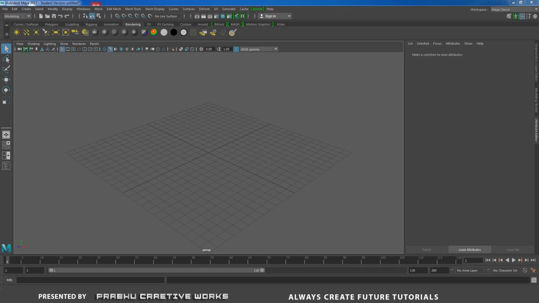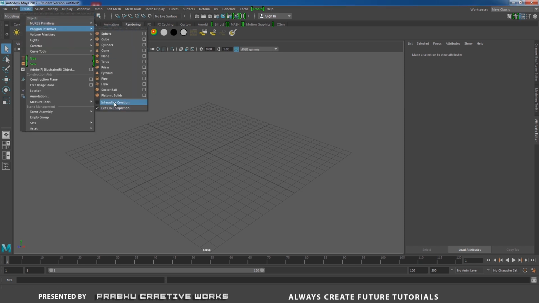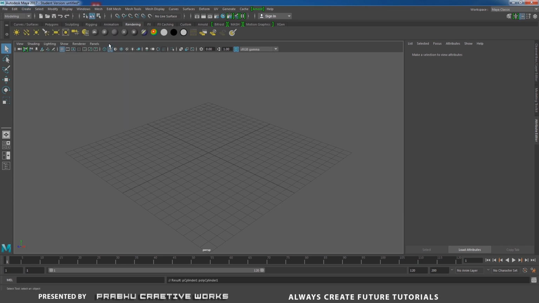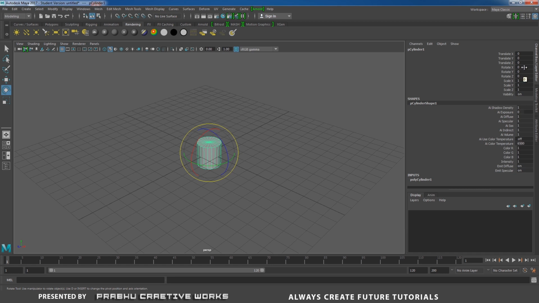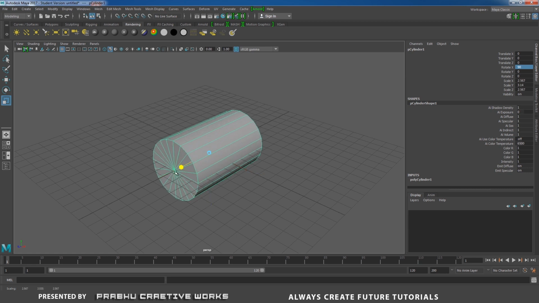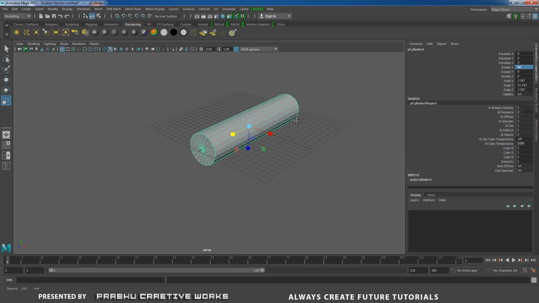Okay, today we will see about ARNOLD Photometric light in Maya 2017. Before that, we want to model a simple scene setup over here. Go to the create panel, polygon primitives, disable interactive creation. So that means when I click on polycylinder, it will be automatically created in the center of the grid. So I will press E and rotate X to 90. Like this, and press R and scale a little bit bigger and scale in Y like this.